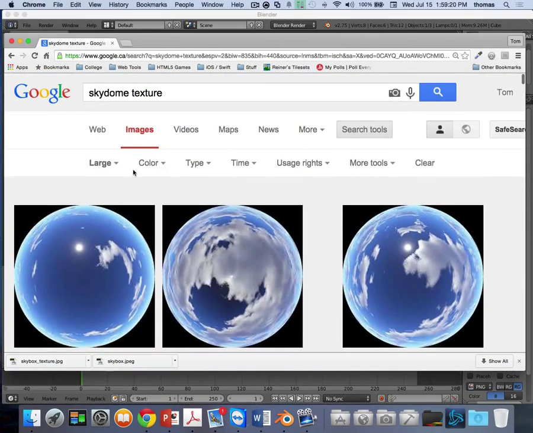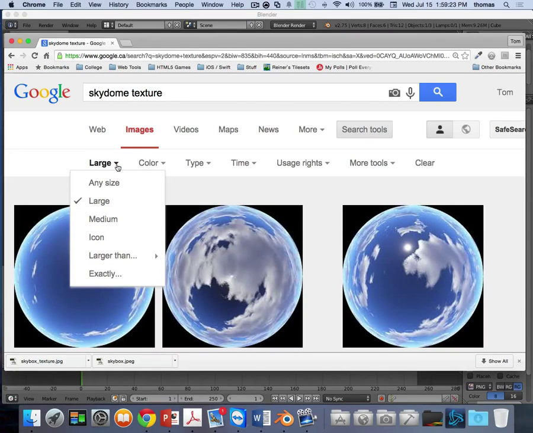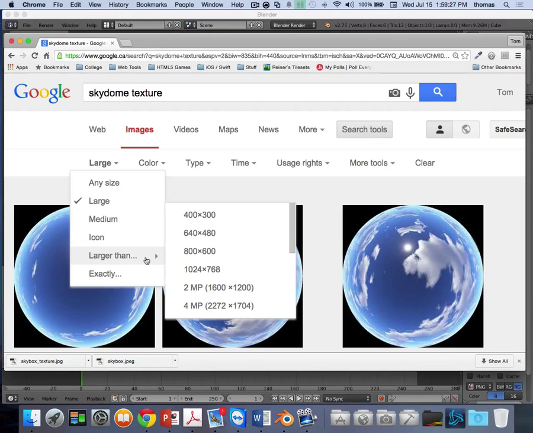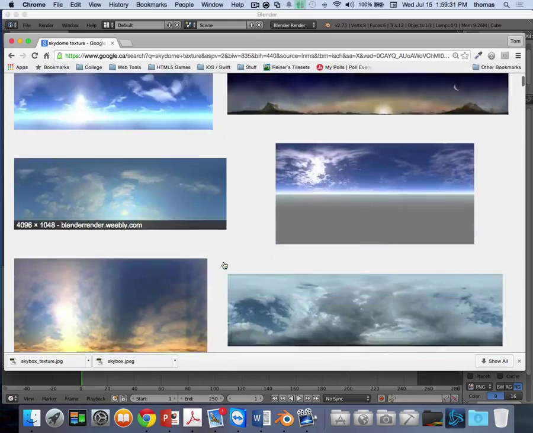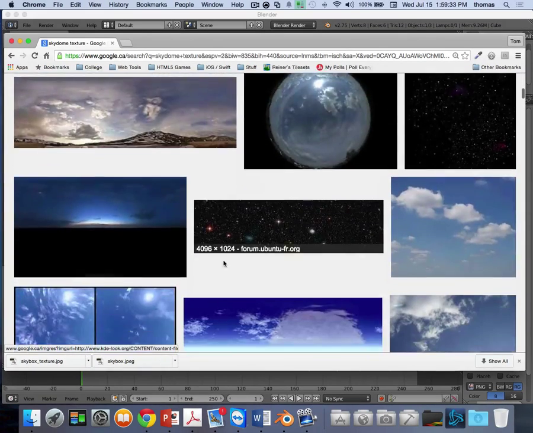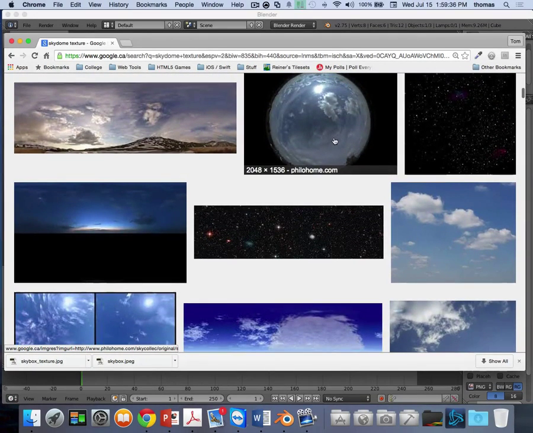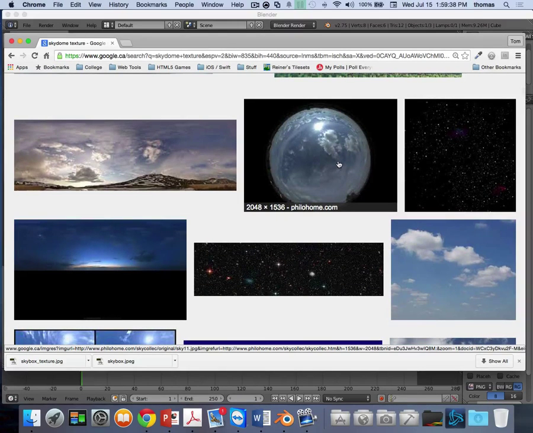See if they have another size. So large, how about I go to larger than 2 megapixels. See if they have any of those. None that are usable that I can see. Well, that's not bad. That's 2048 by 1536.